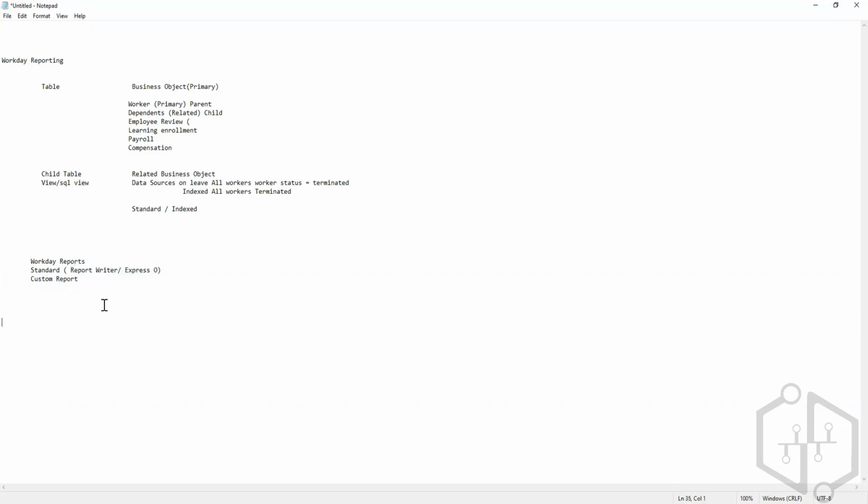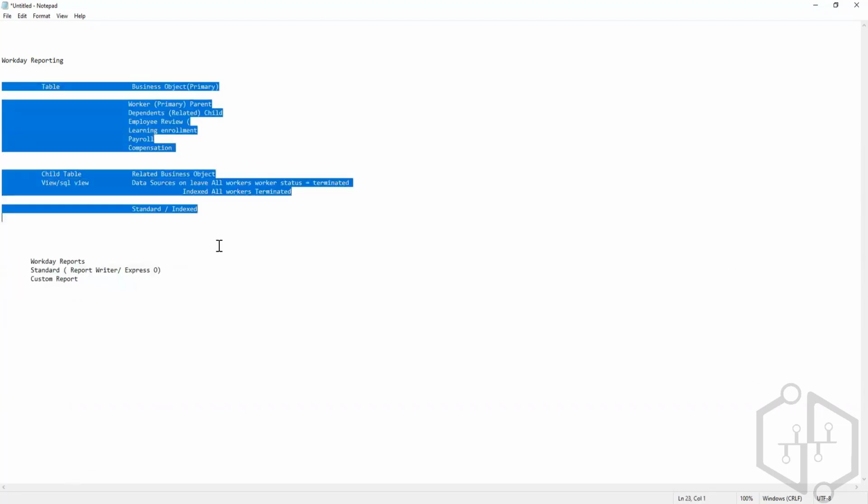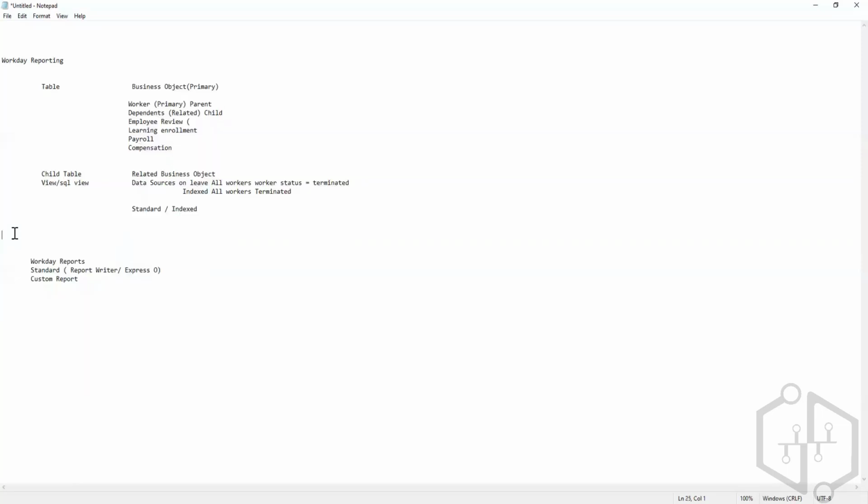And in order to perform all these activities, all these reporting activities that I was referring to, in the tenant, you need to have separate security. Only when you have that security will you be able to create reports. So there is a user-based security group called report writer. Don't confuse between this one and this one.